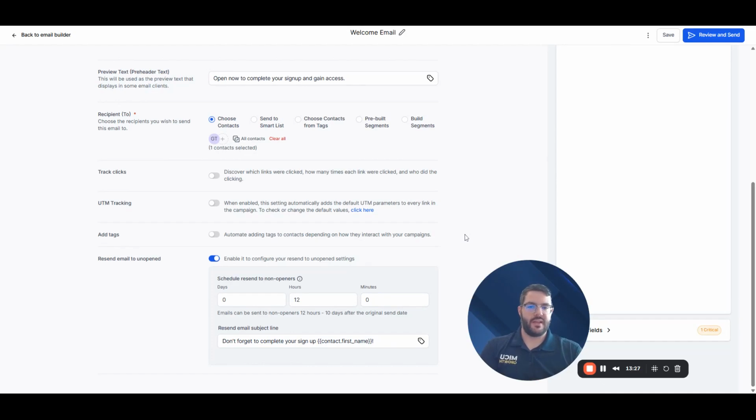So if this email isn't opened by our contact once we send it in 12 hours from now, the system will automatically send it to them. And in this case, we've chosen that the subject line will change and say, don't forget to complete your sign up, and then their first name. The preview text will still be open now to complete your sign up and gain access, which I think is relevant here. And then from there, the email itself doesn't change.